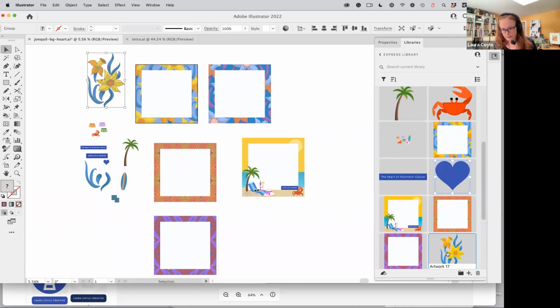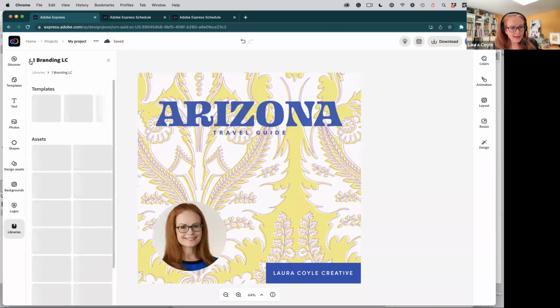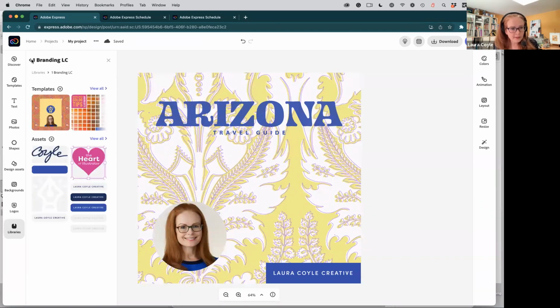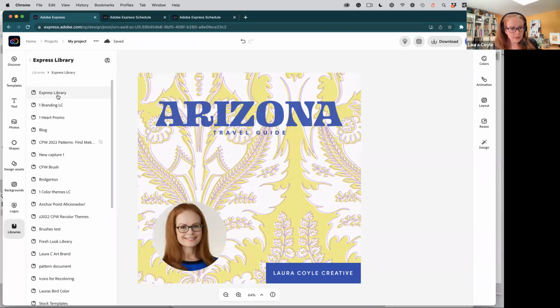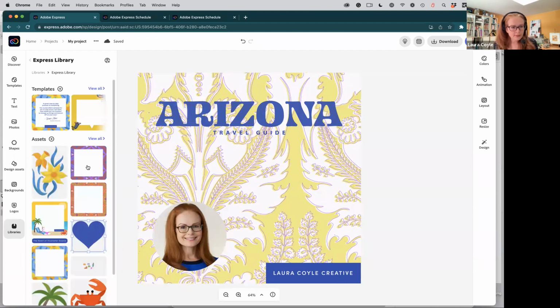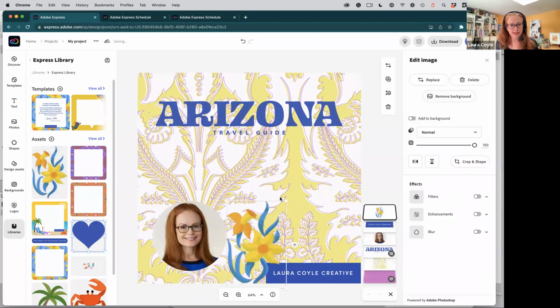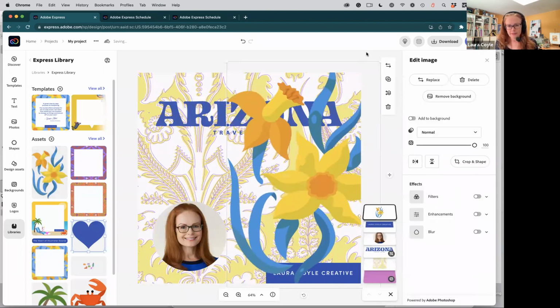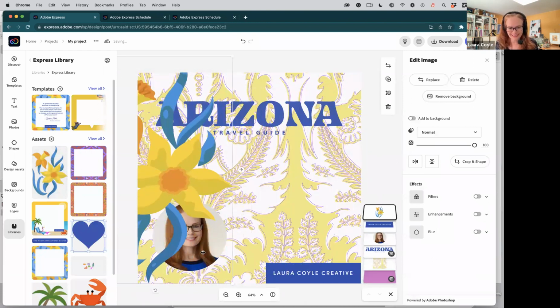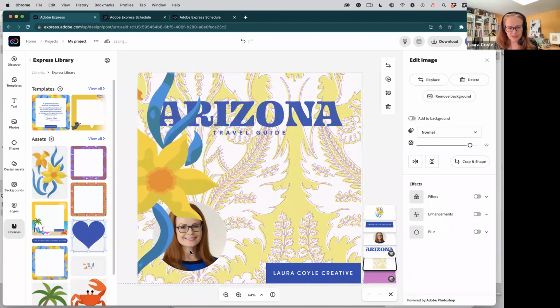So there it is, artwork 17. Let's see if that is appearing over here in the library. So I need to go back to my Express library. Sometimes it takes a minute, but there it is. That was super quick. And you just click on it and it gets placed there. And then you can scale it up, and it's crystal clear. Doesn't really go with this artwork right here, but why not? I'll just stick that in there.